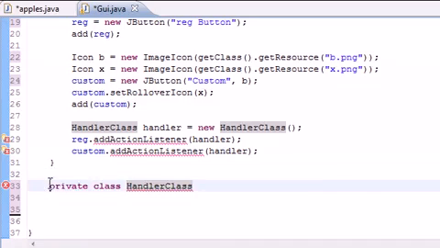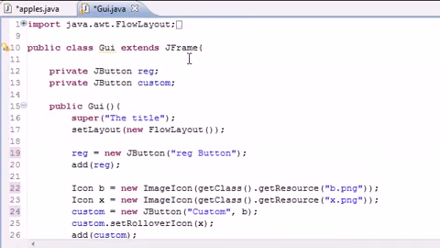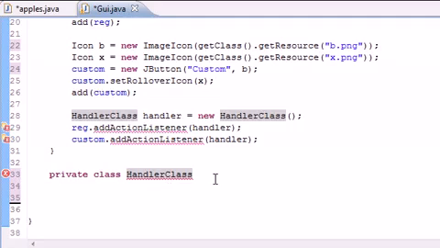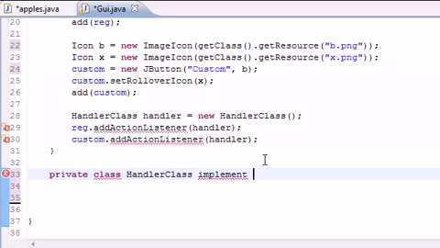And yes, we are putting a class inside this main class. We are allowed to put classes inside classes. So, just letting you know, we can do that. Why? Because we just did. And we'll have this implements, there we go, did I spell that right? Implements action listener.